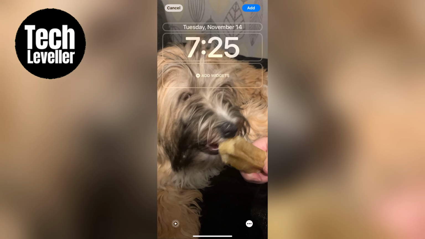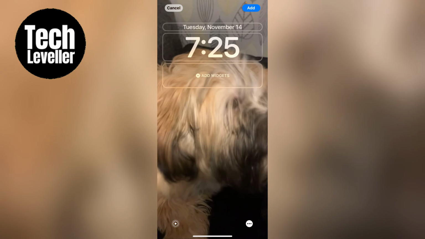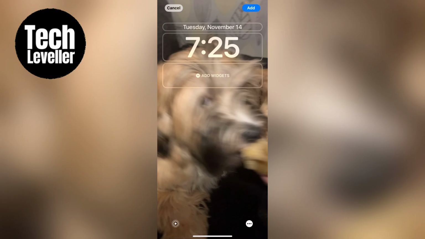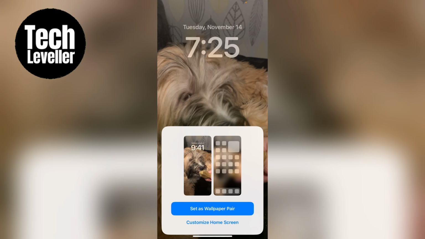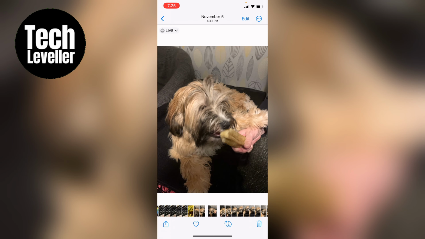You can get very creative with all different live photographs to make many different wallpapers. Once you press Add, set as pair, or you can customize the home screen. Set as pair, and then that will be your new live wallpaper. So that's how to enable live wallpapers in iOS 17.